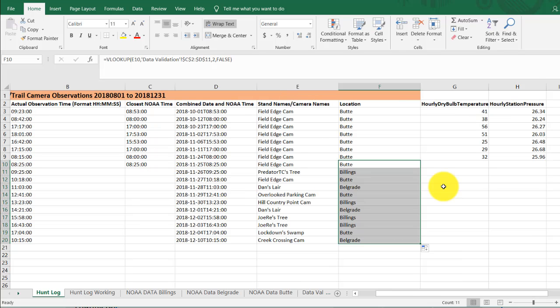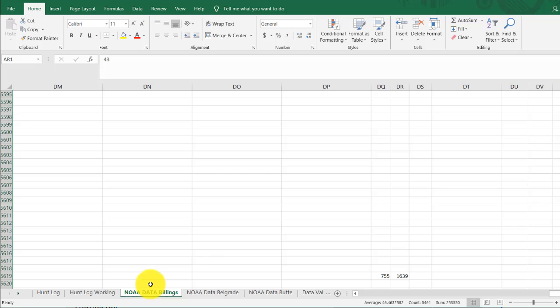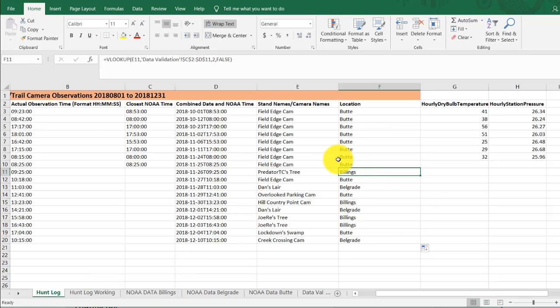The next part of the video is going to be showing you how to use an if formula combined with a vlookup formula. And the goal of this is going to be, whenever we have location Butte, we're going to want to retrieve weather data from the Butte tab. Or whenever we have location Billings, we're going to want to retrieve data from the Billings tab. And whenever we have location Belgrade, we want weather data from the Belgrade NOAA tab.